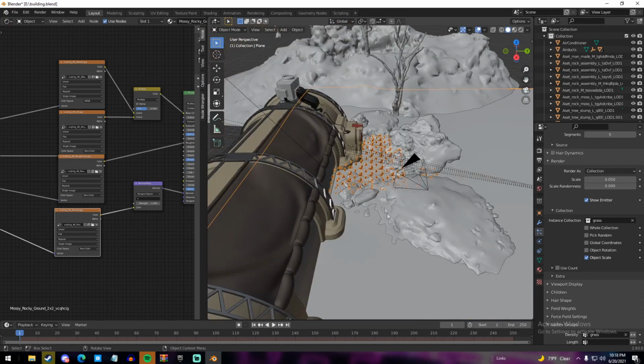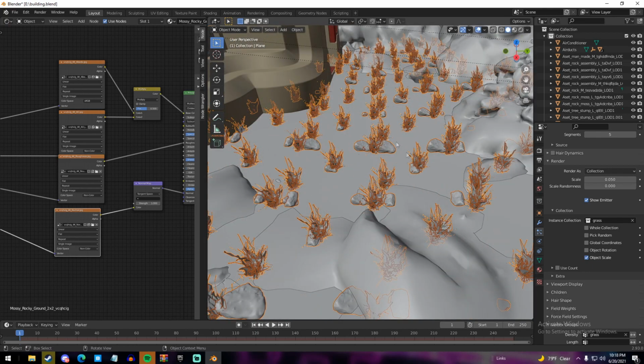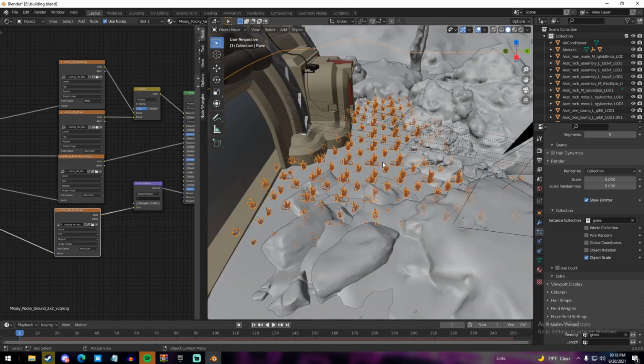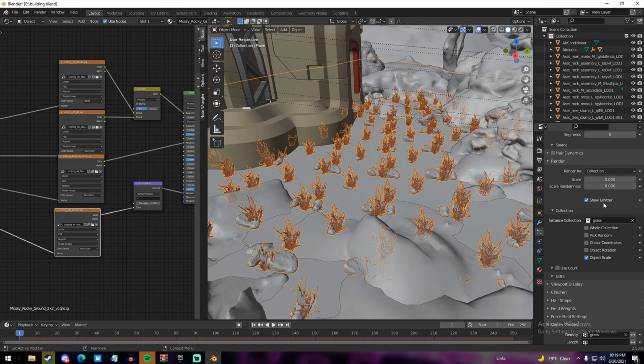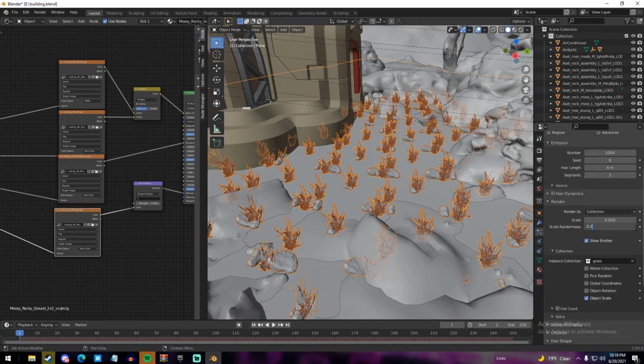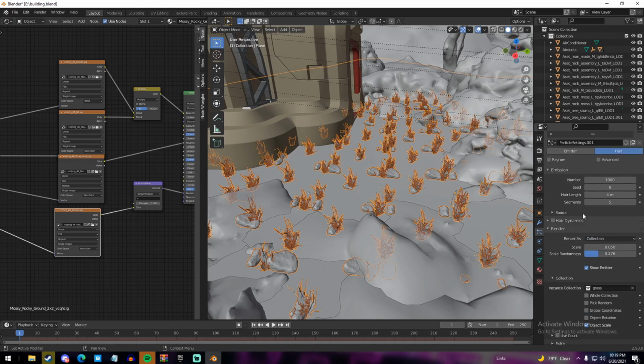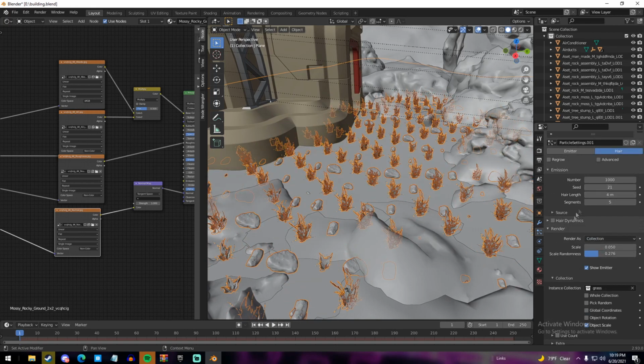It's in these straight lines probably because of the vertex count of our plane, and also just because it's a small area. But what we can do to fix that is change the scale randomness a little bit to give it a little bit more scale. We can change the seed to something like that.